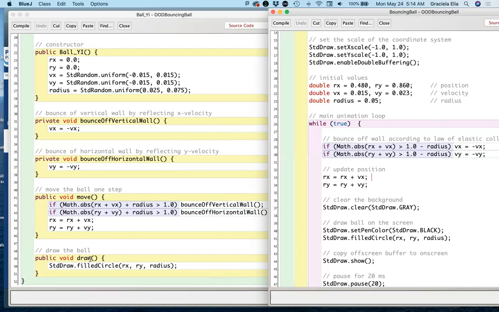The last method is actually a method related to drawing. So I don't really have to, it's actually a behavior that belongs to the fact that it's an animation, not because of the ball.